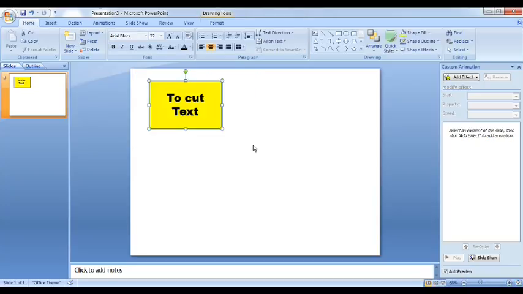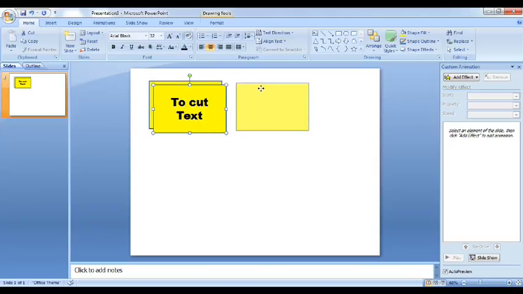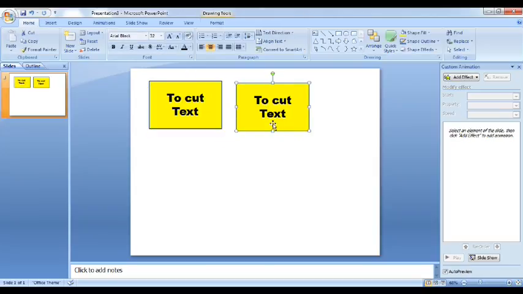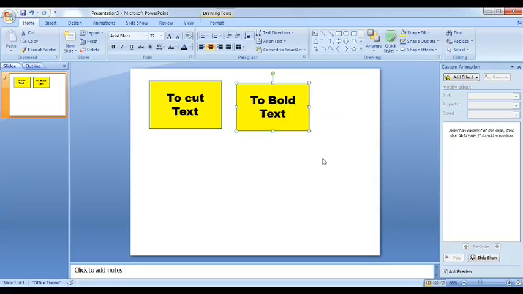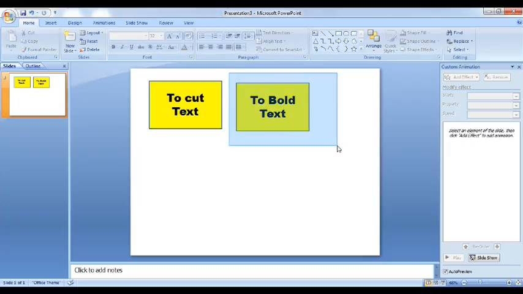Then click and drag to select. After selecting it, use Ctrl D to double it. Then if you click outside, now you see that it has doubled. Then you can type another one, "to bold text." The shortcut to bold text is Ctrl B. That's the shortcut. Then place the yellow one in front of the blue one.